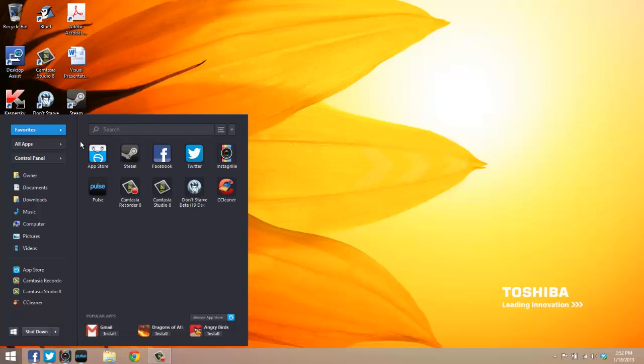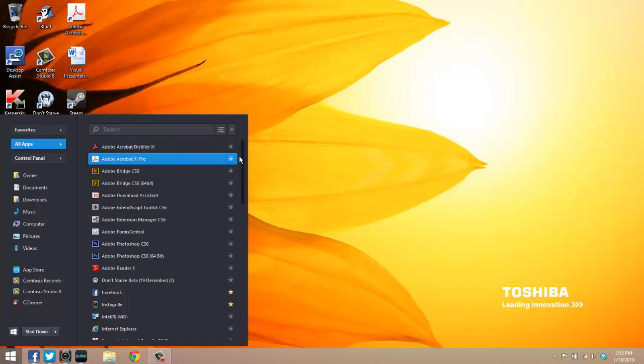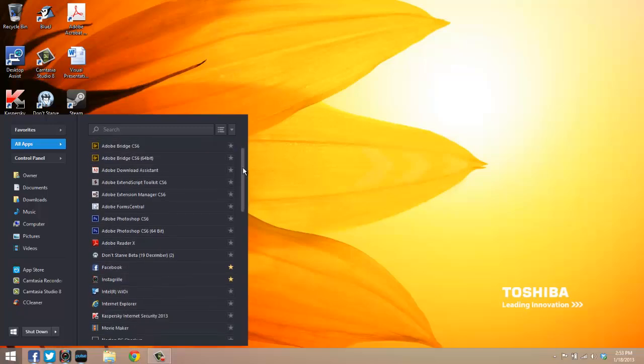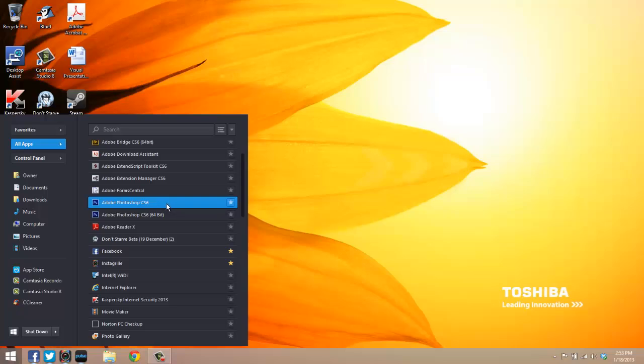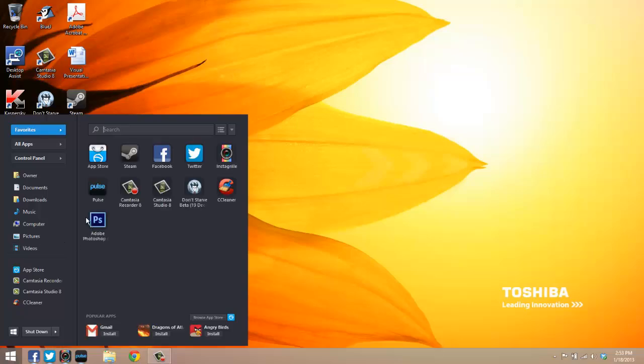Pretty cool. You can choose your favorite apps, and you have a whole bunch of pages right here. If you want to favorite an app, I'll show you how to do it really quickly. Let's go to all apps. These are what's installed on your computer, and say I want to favorite Photoshop 6. Hit the favorite, hit the start button right there, and I go back to favorites. It's right there. If you want to remove it, I believe you right click and remove favorite.